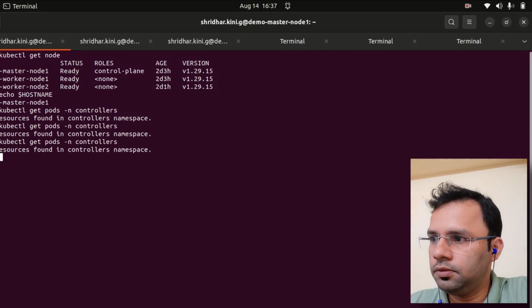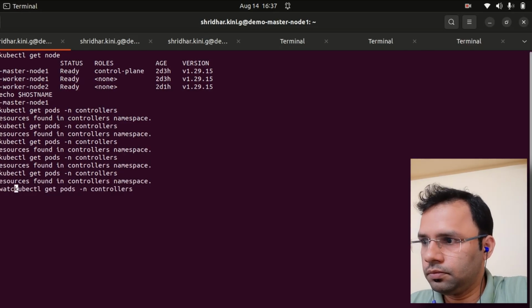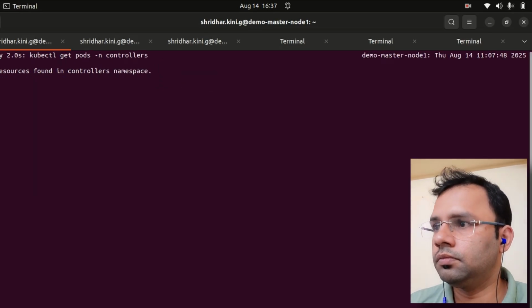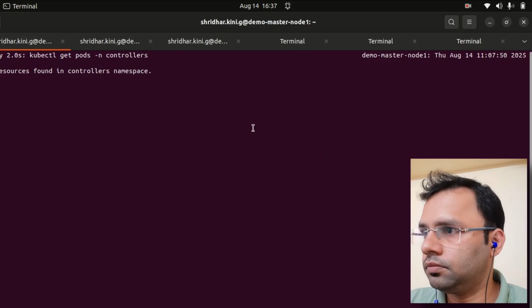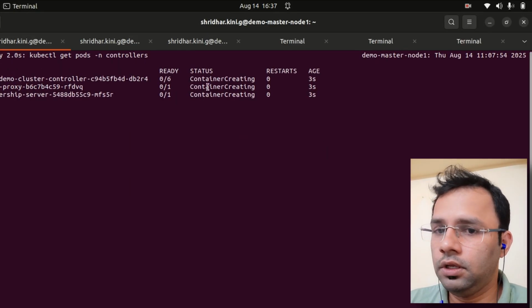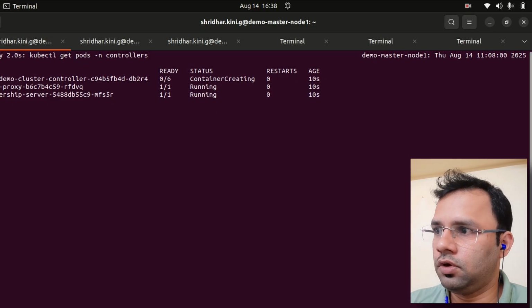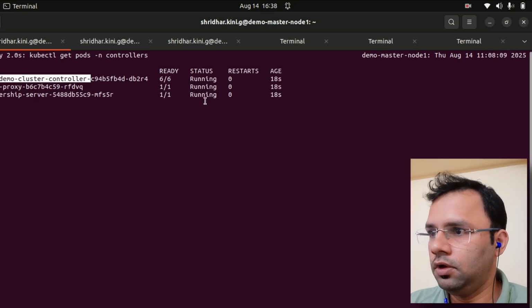It's not yet ready. Yes, so now it's there. Basically, right now AIOS is deploying a lot of services in this particular cluster. There is a demo cluster controller, this is the cluster controller we are talking about. gRPC proxies, membership servers, certain services it is running. Yeah, right now it is running.